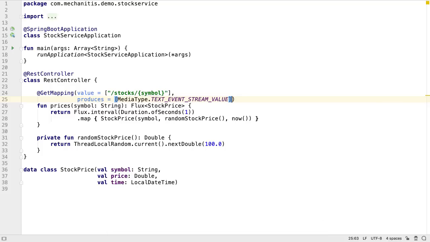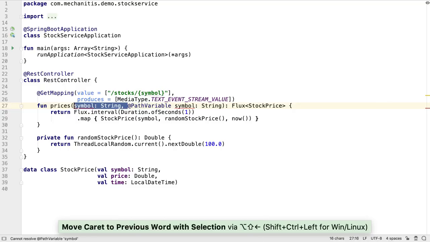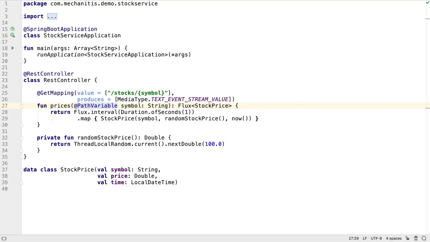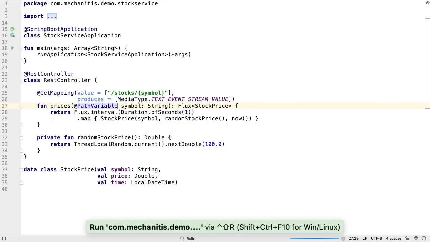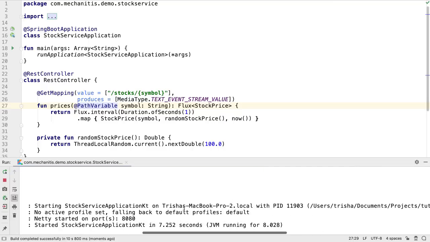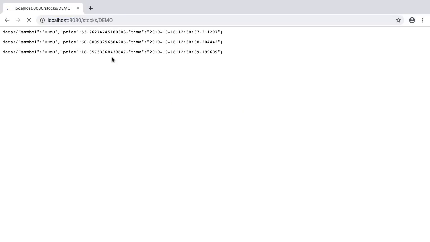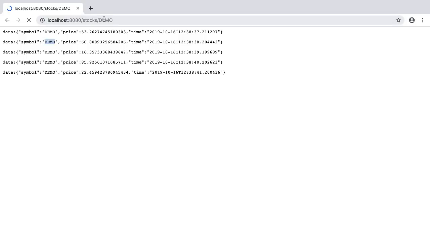One final warning from IntelliJ that needs fixing up. The IDE has detected that we're using a path variable, but we haven't defined it in the method parameters. One way to fix this is to get IntelliJ to create the path variable and remove the parameter we created earlier. If we run the application, we can see it starts up correctly. If we open up a web browser and navigate to the path we defined, we'll see the events tick once a second and see the stock price represented as a JSON string.